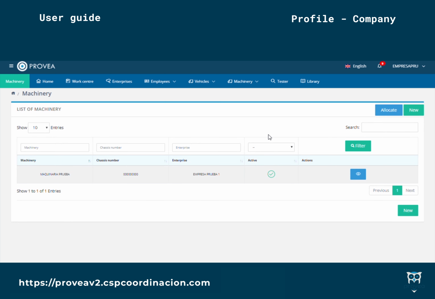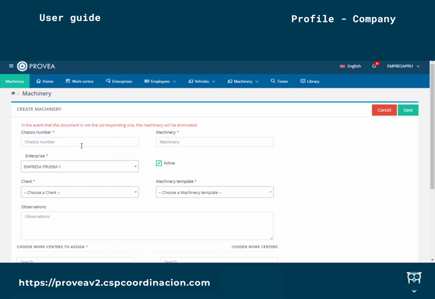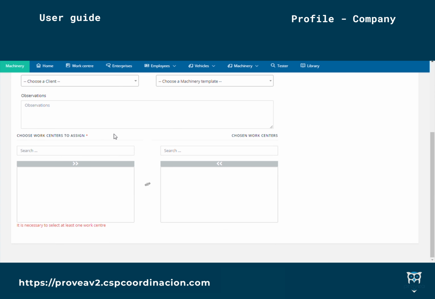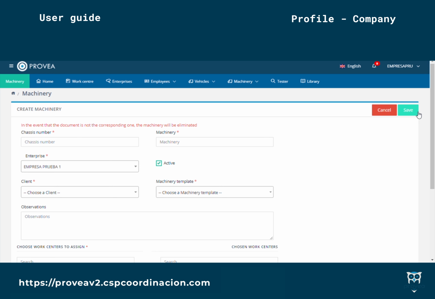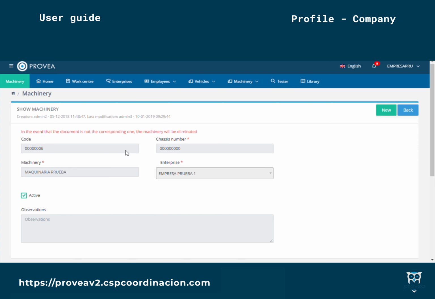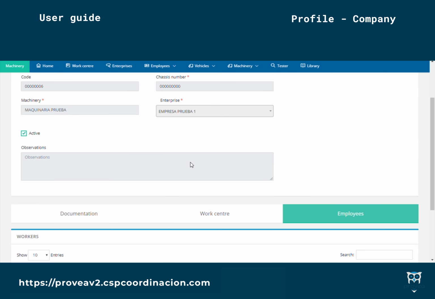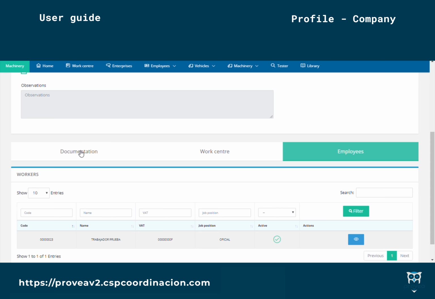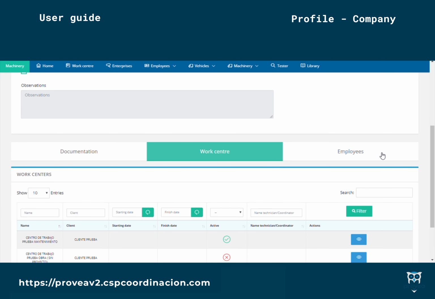In order to create a new one, we will have to press New. The mandatory fields marked with an asterisk must be completed, and we will select a work center. After that, we will press Save. In order to visualize the data of the machine, we will press the Visualize button. Its details will appear, and we will see its different subtabs, documentation, work centers, and employees.